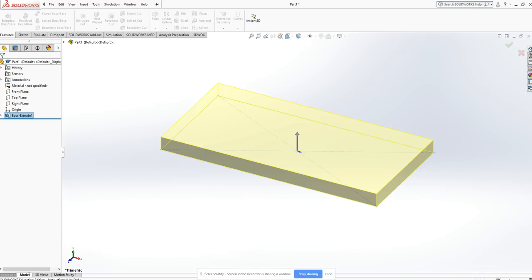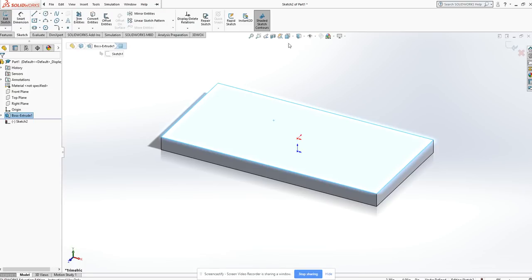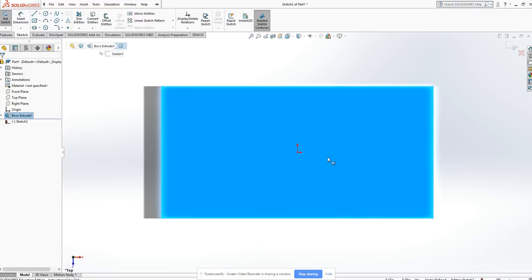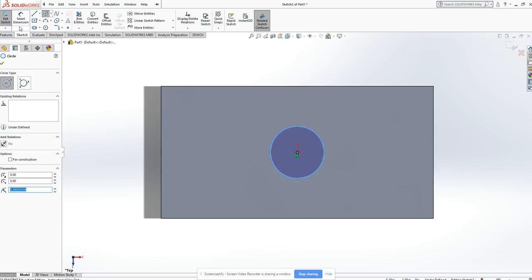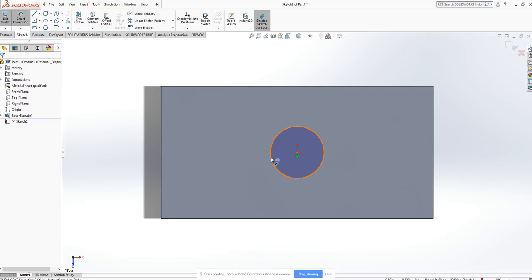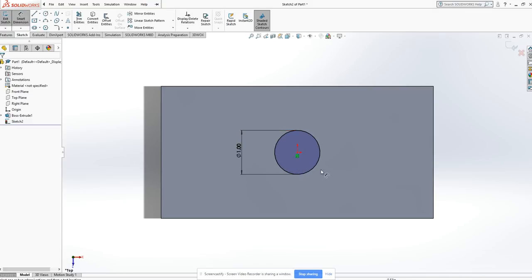I will accept this. I'll click on the top face, use my shortcut menu here to start a sketch, push my space bar to go to top view, and look straight down at it. I'm now going to use the circle tool to make a circular hole. This is going to be a 1-inch hole. Defining the diameter should fully define the sketch as long as you started it from the origin like I did.